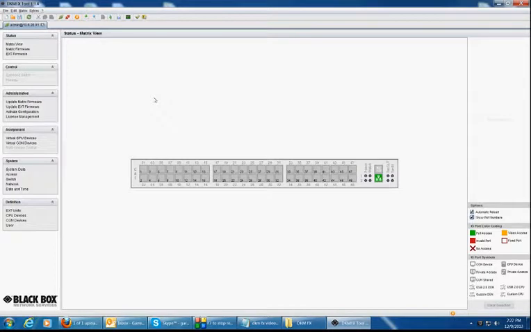So when you have your transmitters and receivers built, you want to power them up and then plug them into the switch. And if you can give me a moment, I'm going to plug a device in and we can go through the configuration.